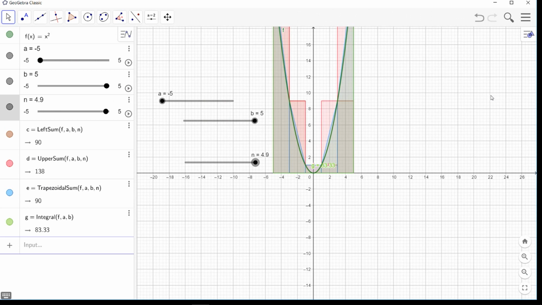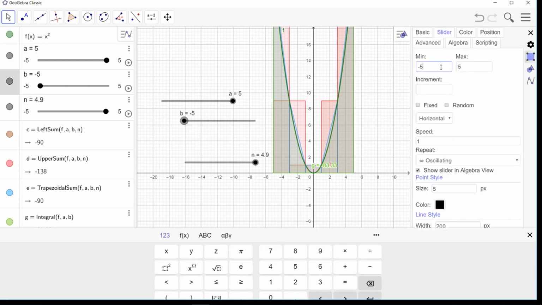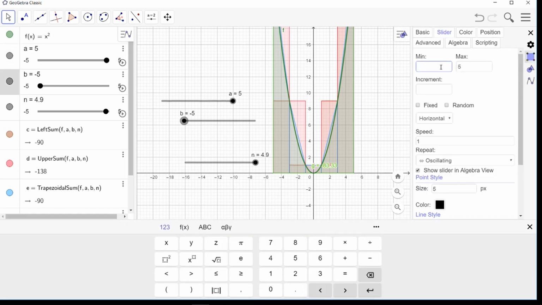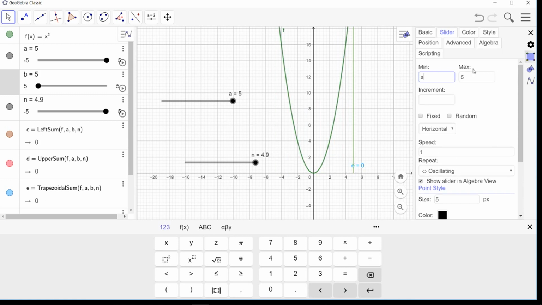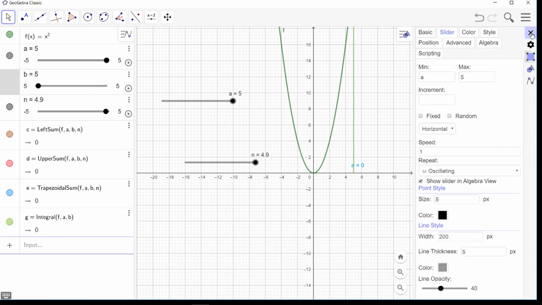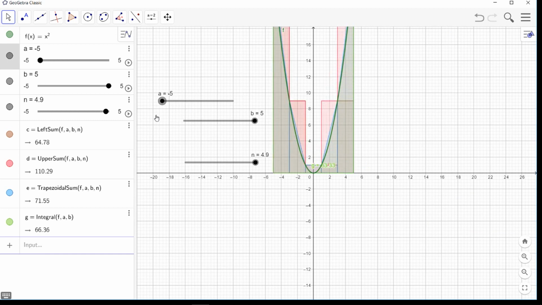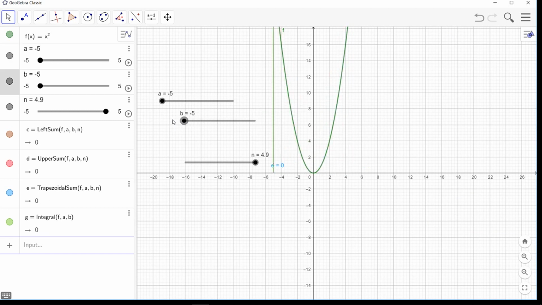But the problem is the A slider and B slider as upper bound and lower bound. The B slider as the lower bound can be on the right of the A slider. And this is wrong, so I change the maximum value of the B slider to A. So the B slider cannot be to the right of the A slider.